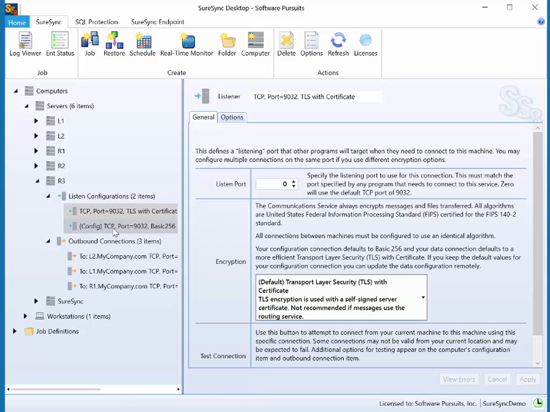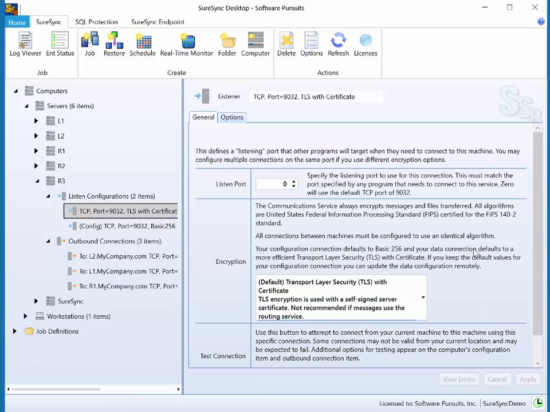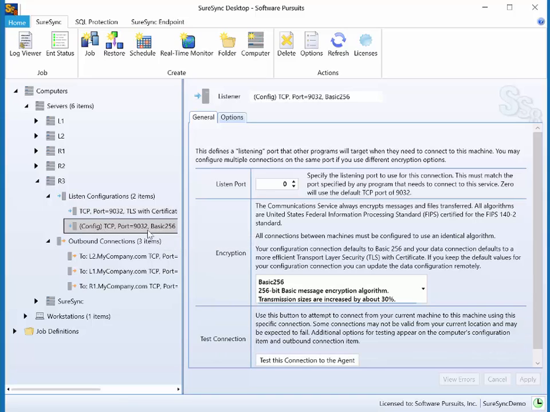The system uses two different configurations, one for data transfer using TLS encryption, and for exchanging configuration it uses the Basic 256 encryption. The TLS is the more efficient for transmissions, and we recommend that you keep the configuration connection on Basic 256 so that configuration information can be exchanged without having to run the local configuration utility on your remote machine.